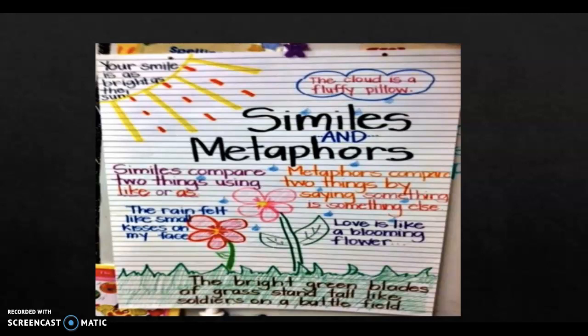It's comparing two things without the use of like or as. Instead, you just say that one item is another item. So, for example, the cloud is a fluffy pillow. It's comparing a cloud to a pillow, but it's just saying that it is a pillow floating in the sky. Now, when we imagine that, we don't really imagine a pillow from your bedroom floating in the sky. It's just to add some detail, and we're going to look at some examples of similes and metaphors in poems.